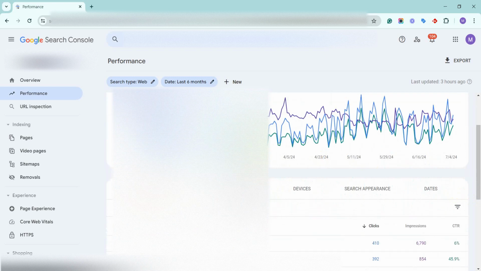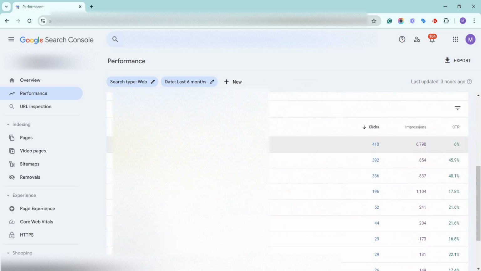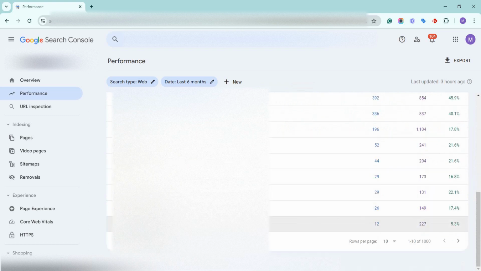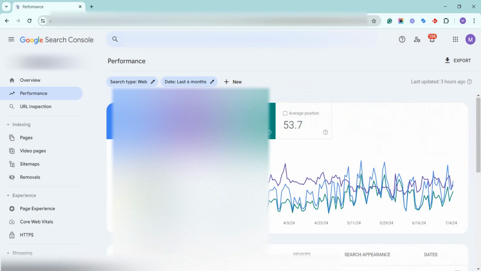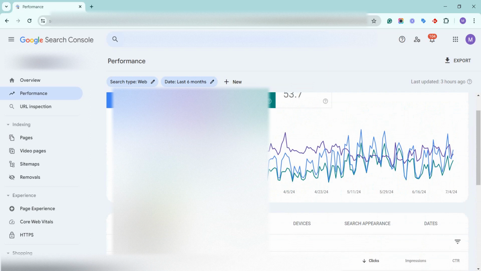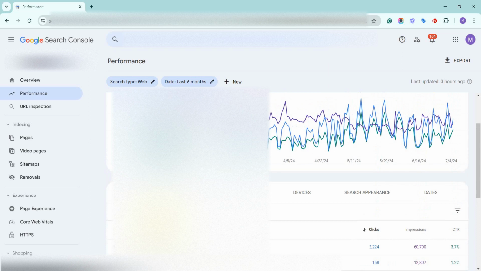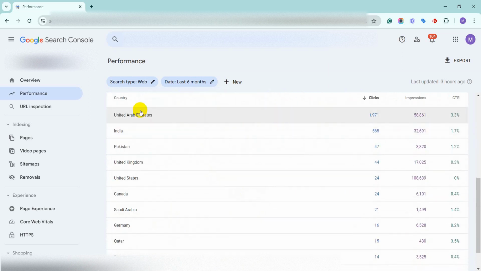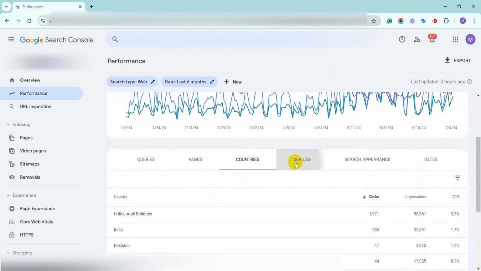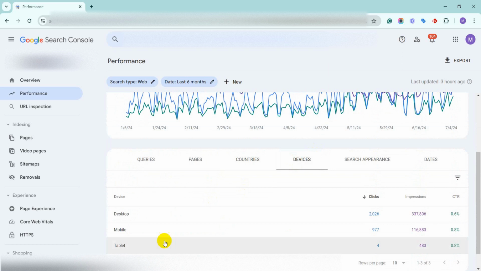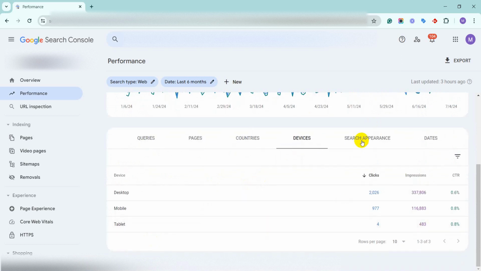Okay, so now these are all the queries, keywords sorry, which have brought traffic to the site. Then you have the pages. Click on pages. These are all the pages which have brought traffic to the site. Then you have countries. These are the different countries that brought traffic. And devices. Devices is desktop, mobile, and tablet. Then you also have the search experience, which is the different structured snippets.